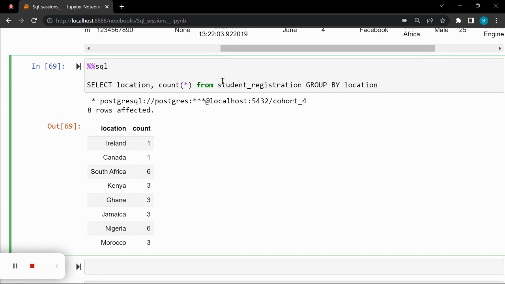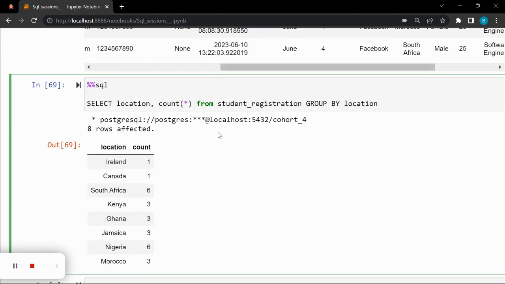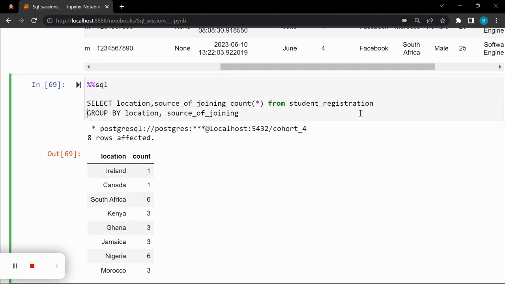I could go ahead and say I also want to check, let's look at the table, and let's look at source of joining as an additional column. Just watch and see what this is going to produce. I would put this as a group by clause. I need a comma here. So I want to check the location and not just group by the location, but group by the source of joining as well. I want to understand in Nigeria how many persons registered through Facebook, or through Instagram, or through referrals. So in different countries, it should give me that information.